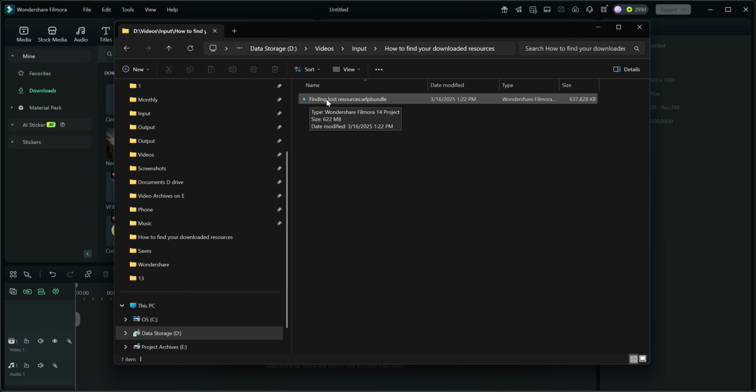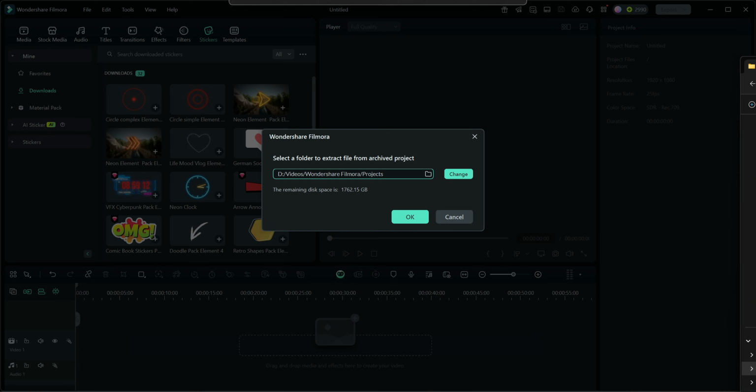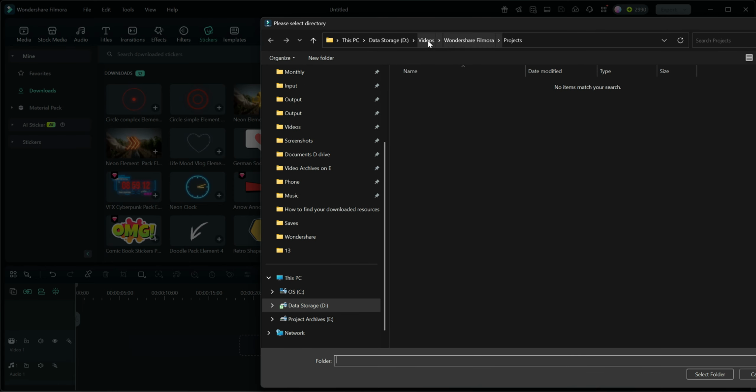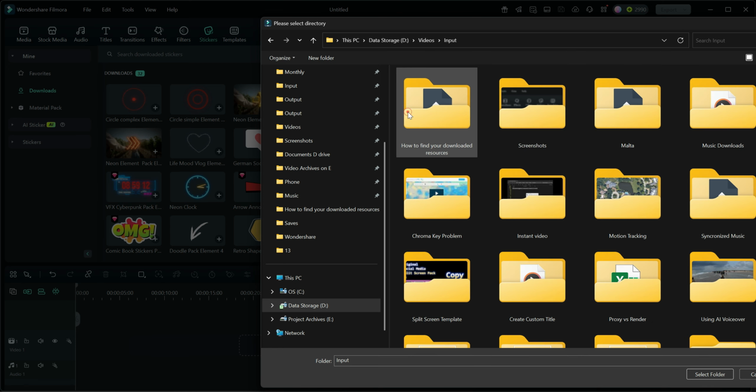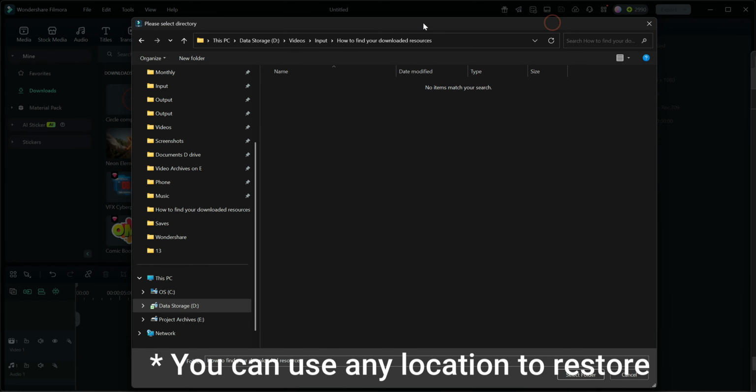But whatever way we do it, it's going to come up like this. Okay, so select the folder where you want to extract the Carve project. And so it's saying videos, Wondershare, projects. Okay, all right, that's where it would restore. Let's change that to some other location. Instead, let's go back to our initial input, and we have nothing in this folder. This is where it existed before, and this is the folder we're going to select.